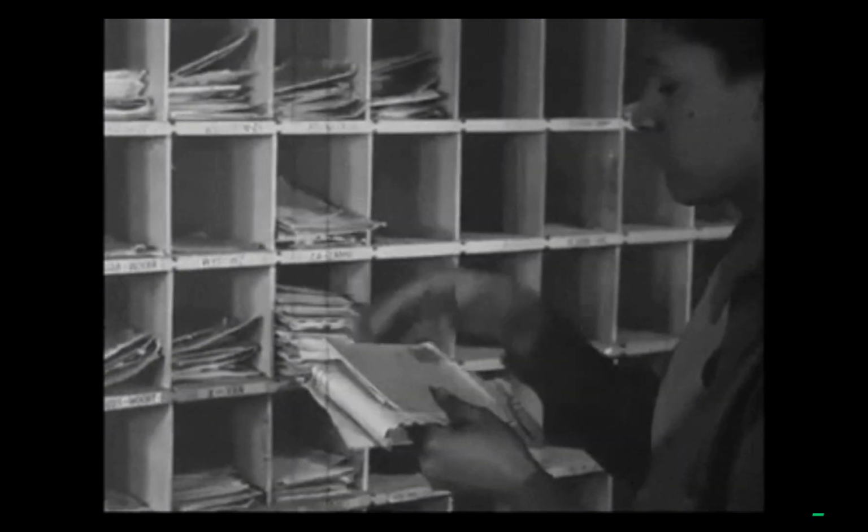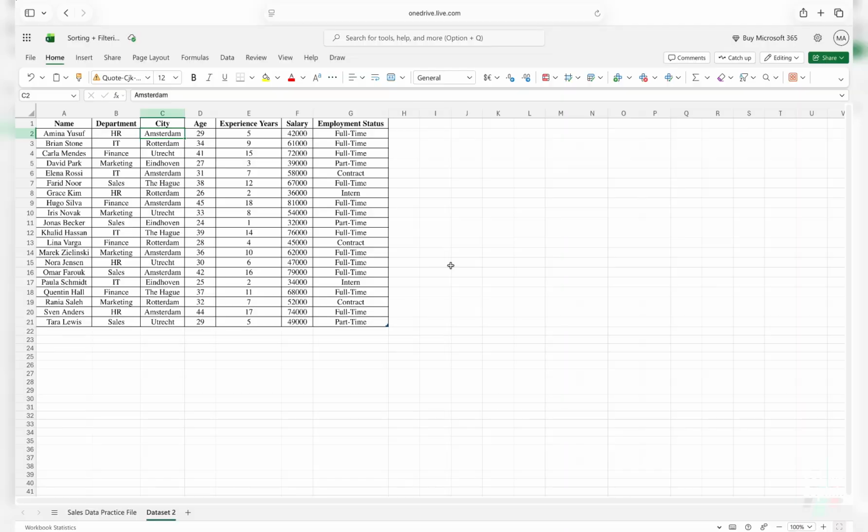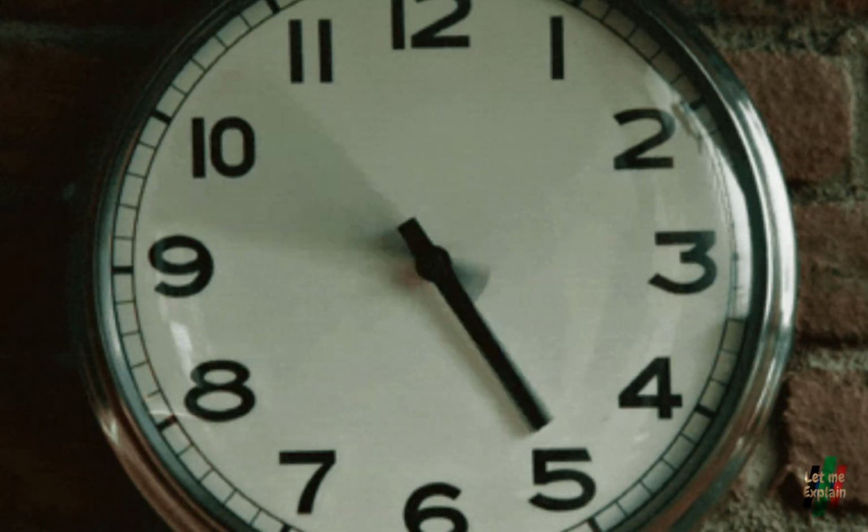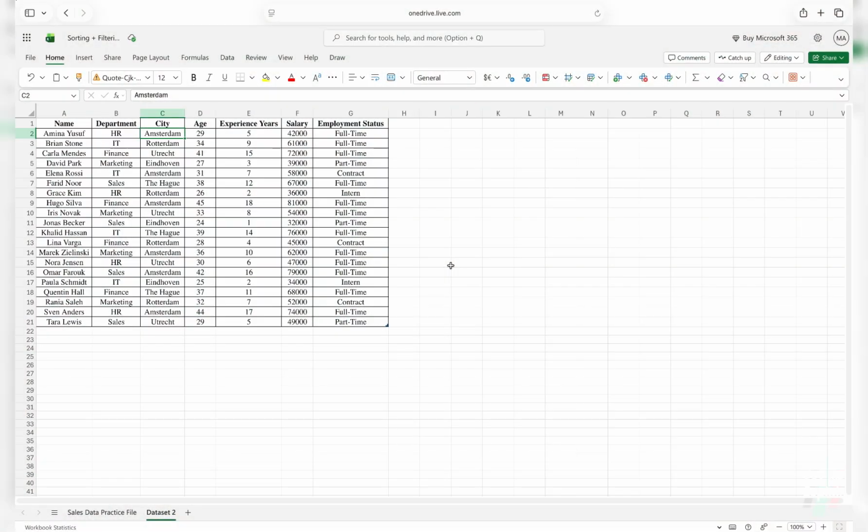Now you know how to sort data, apply filters, and use multi-level sorting. These are simple tools, but they save a huge amount of time once you start using them regularly.